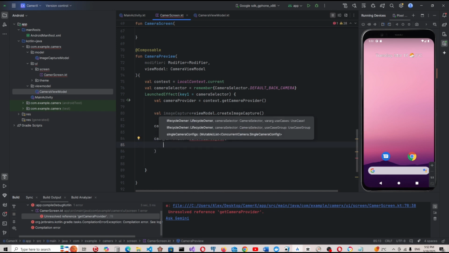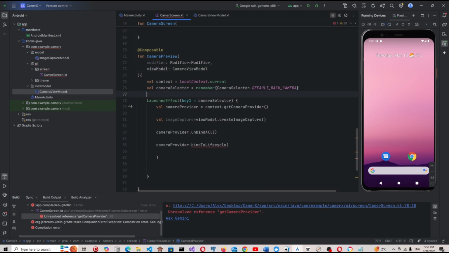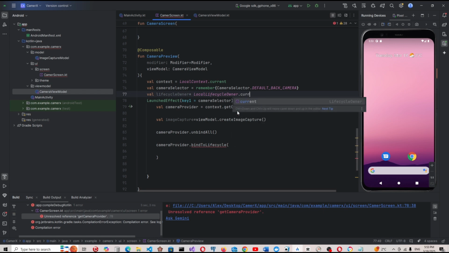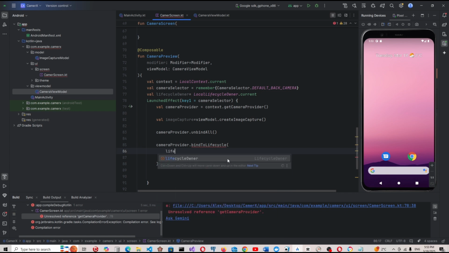Say we need a lifecycle owner. So we can say lifecycleOwner equal to LocalLifecycleOwner.current, and the first parameter is lifecycleOwner, and the cameraSelector.